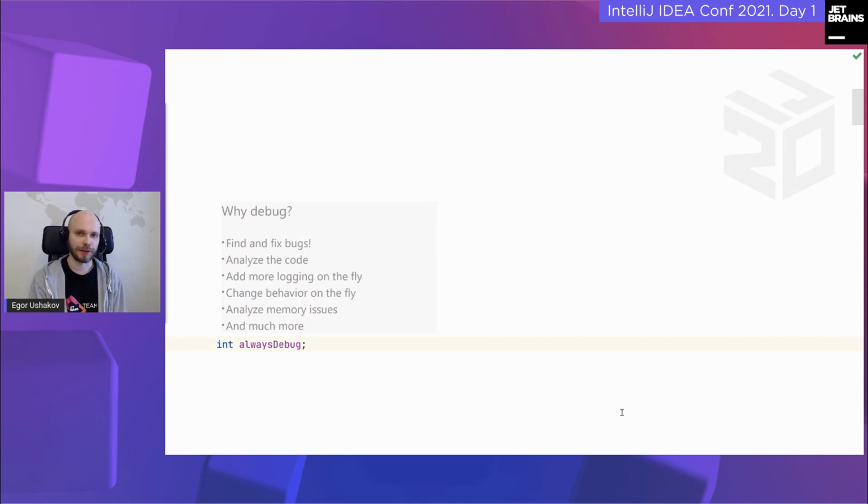Also, right in the debugger, you can do memory analysis. Maybe it's not as deep and good as in the standalone or built-in IntelliJ IDEA memory analysis tools, but still you can do some simple memory analysis, and I will cover that today as well.